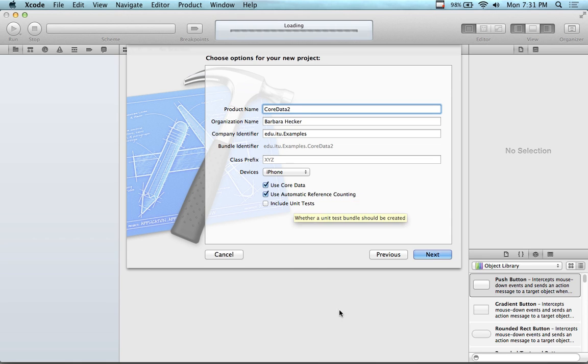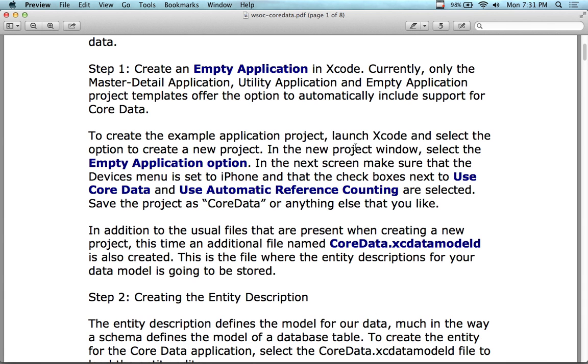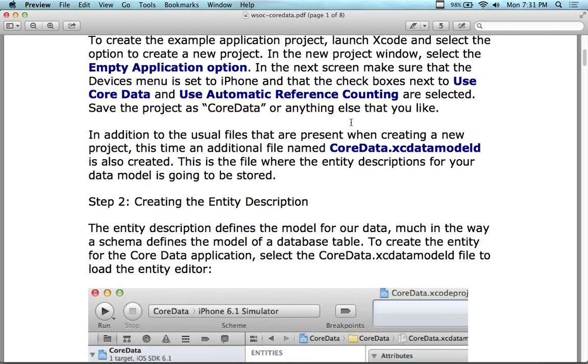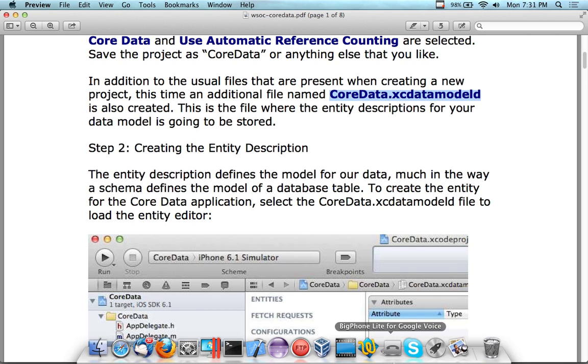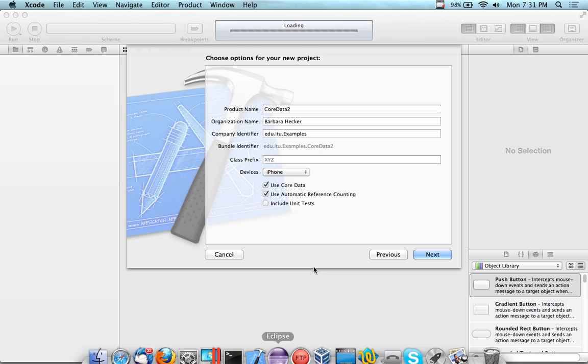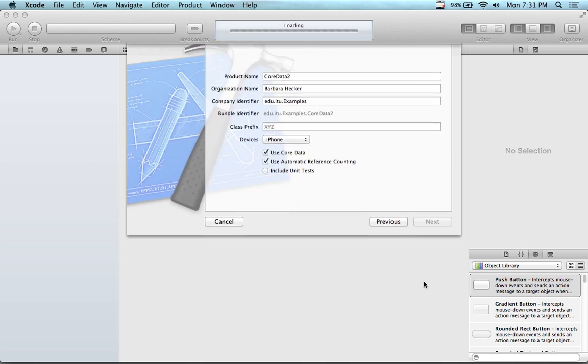We want to use automatic reference counting. I believe we want to keep everything on those defaults. Just make sure here: use core data, use automatic reference counting. In addition to the usual files I presented, we are also going to get one that says this on it, which is our core data file. So let's take a look at that. Actually, let me finish creating it. Next. Next.